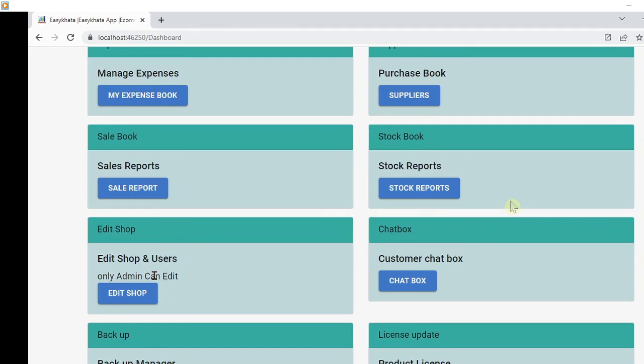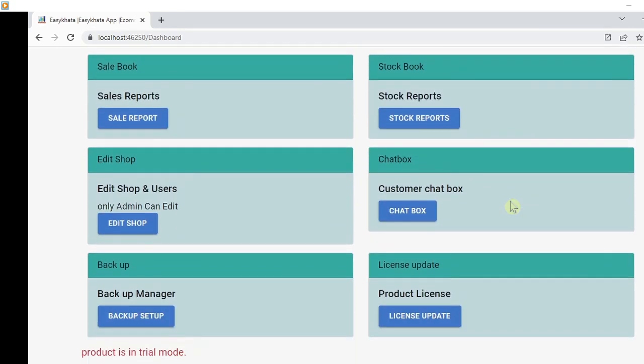If you need to change your shop information, edit it here. You can chat with your customers if the internet is on. You can back up your data here. I will record another video about how to manage your data backup.